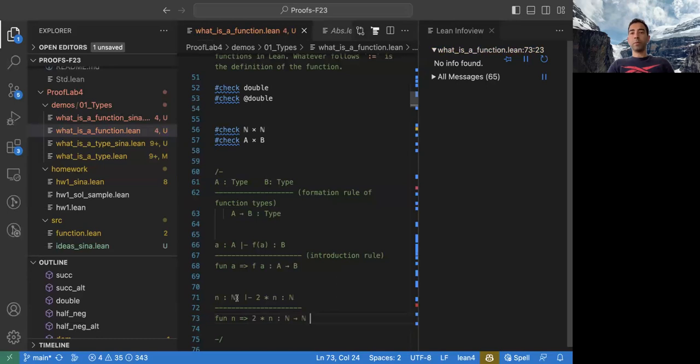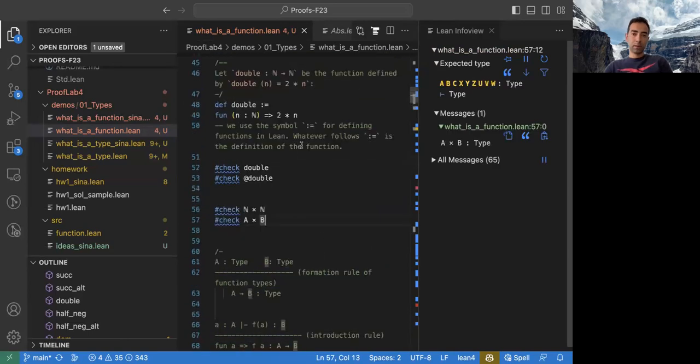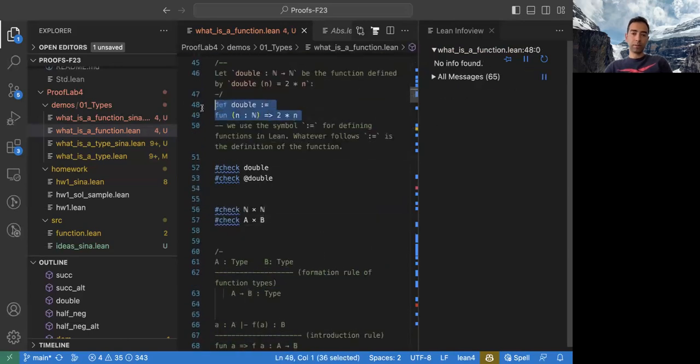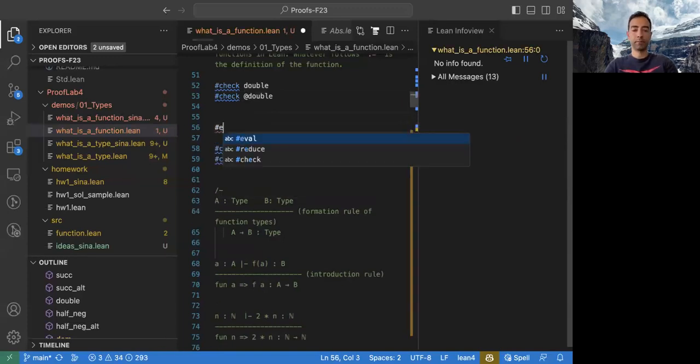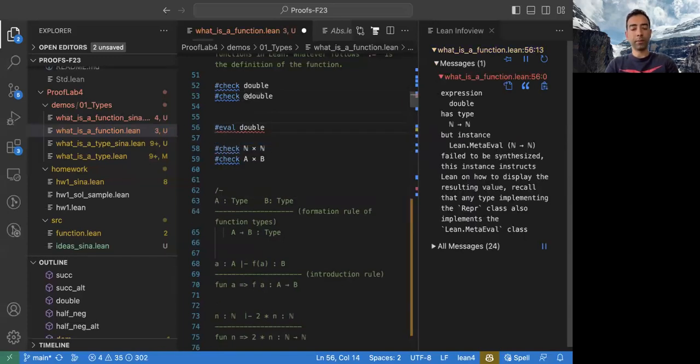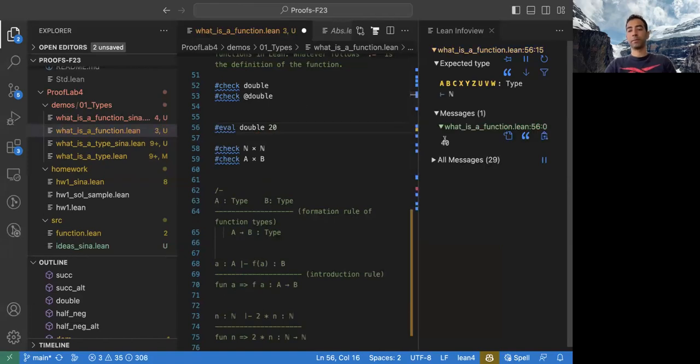Yes. But maybe we should clarify that these objects, A and B, are types, while this little a and little f of a are terms. They live in some other type. Okay, so we defined double and we checked it. Now we can also evaluate double, let's say. If I do double of 20, then hopefully I get 40.